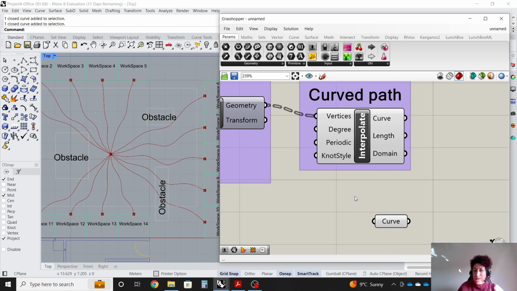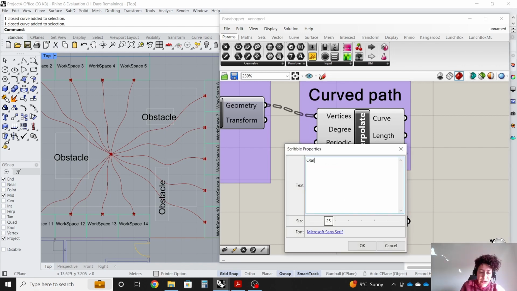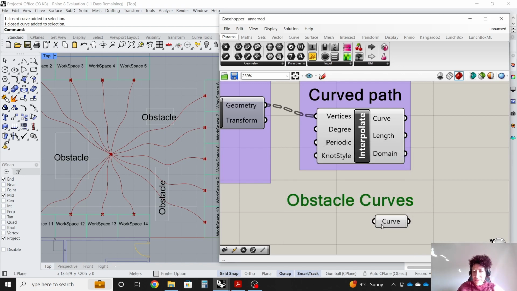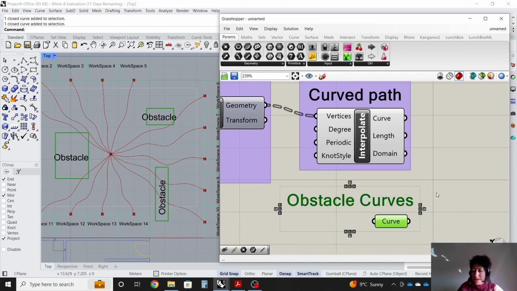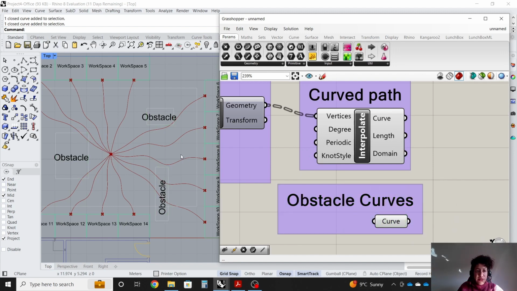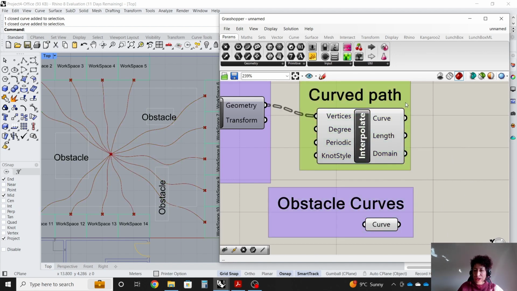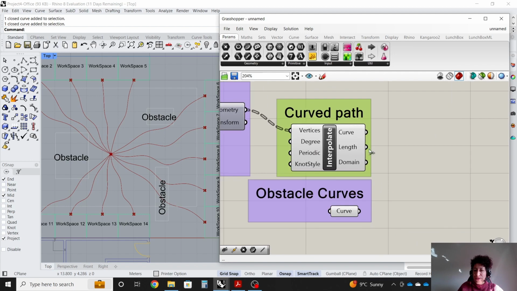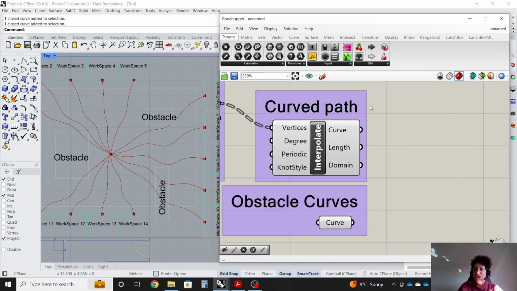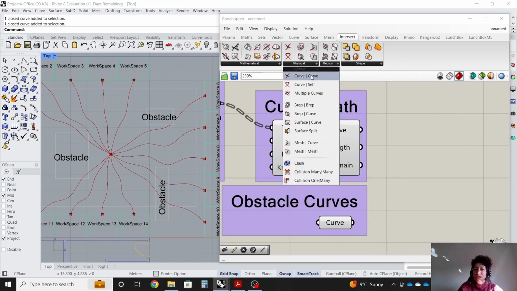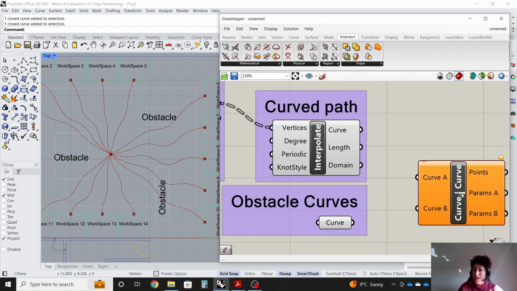Okay, now what's here, if I bring another scribble, this is the obstacle curves as curves, right? Okay, so I want to group this. So this group is the obstacles, this group is the path. We want to avoid the intersection, so first we need to get the intersections. So under intersect physical, I want to check a curve intersection between these curves and these curves.